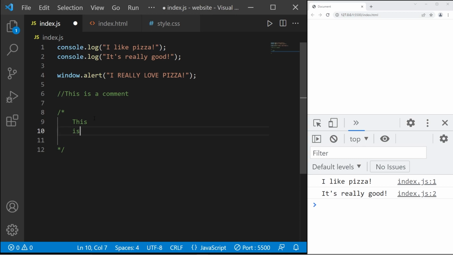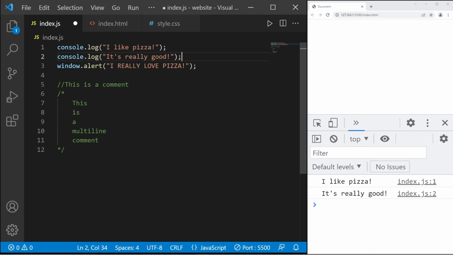This is a multi-line comment. All right, everybody, that is a quick introduction to JavaScript. And in the next topic, we'll discuss variables.